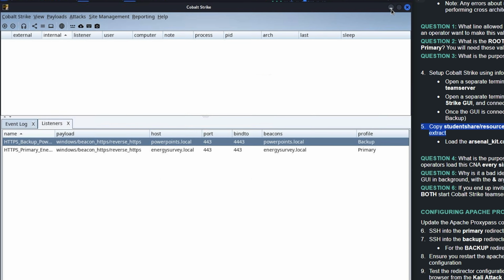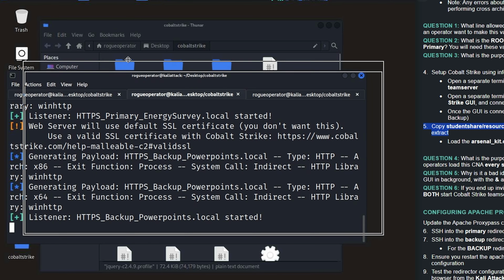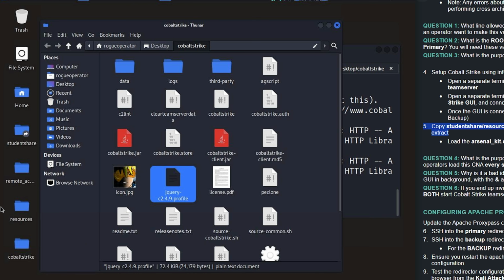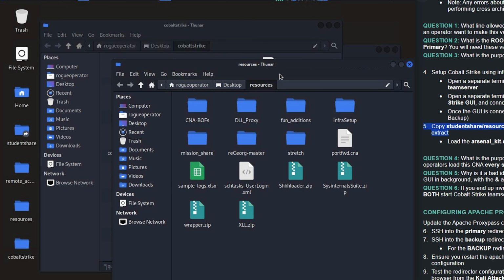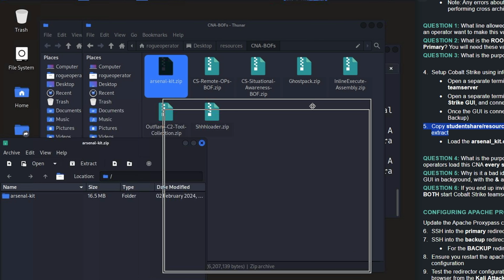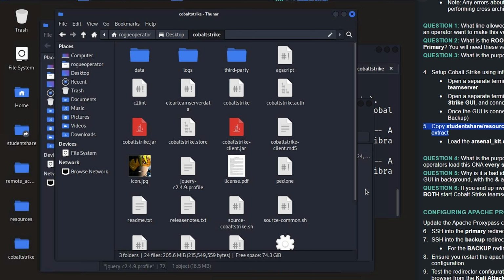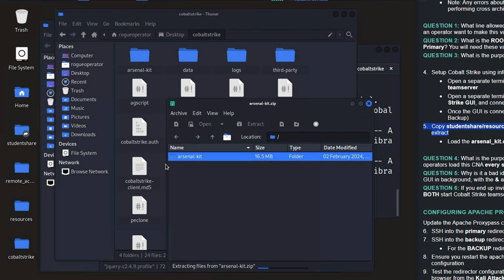So this step is really easy. Cobalt Strike makes it easy to load in third-party scripts and other add-ons. So let's move over to our resources folder here. We're gonna go to CNAs, BOFs, and our arsenal kit zip. Let's open that up here. And then we wanna copy that somewhere where we know it is. So let's jump to our desktop. I'm gonna put it in Cobalt Strike since it's a Cobalt Strike add-on here. So let's go ahead and drop it in there.